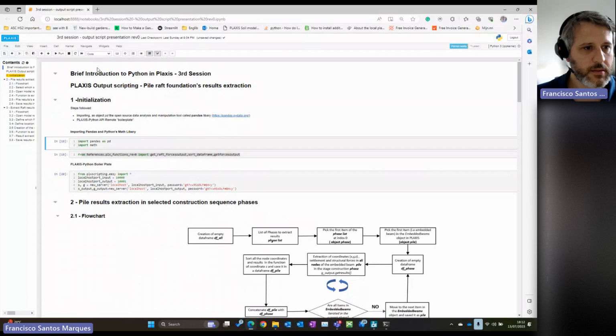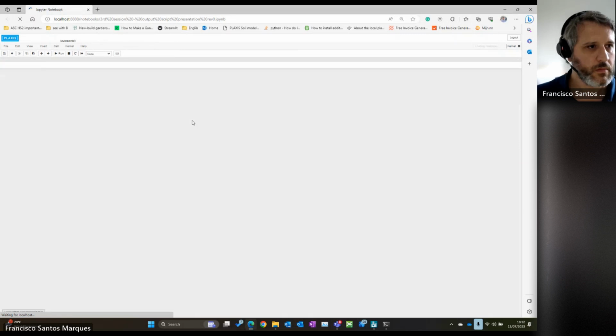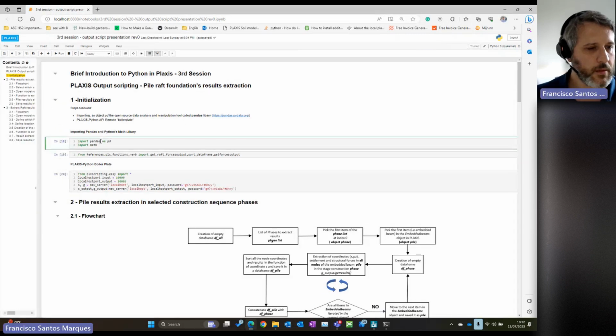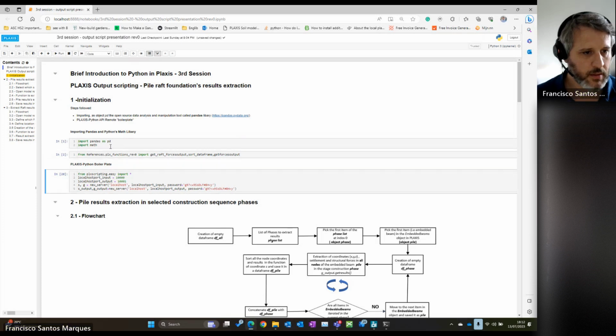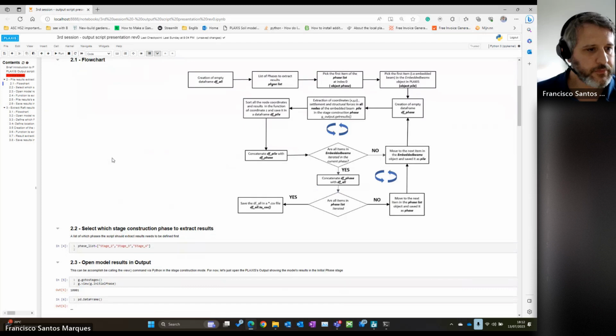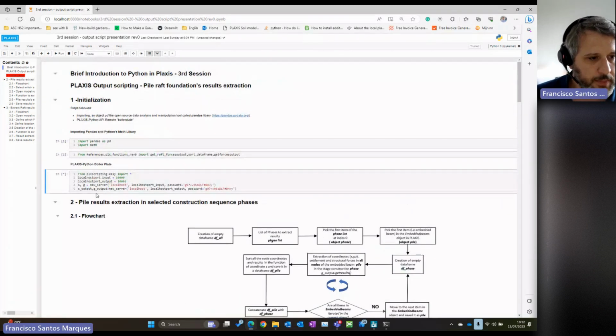Trying to restart this. Okay, it's already restarted. So let's start to run this one, this, and this one. Now it's doing the connection to Plaxis, so maybe it's going to take a bit of a while.